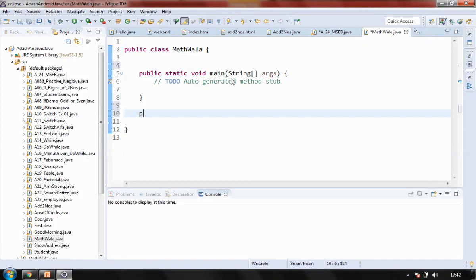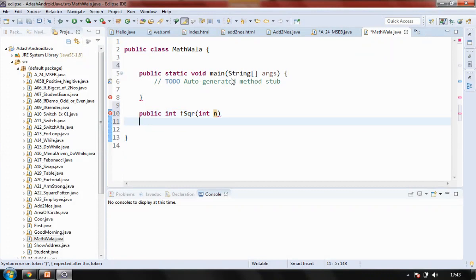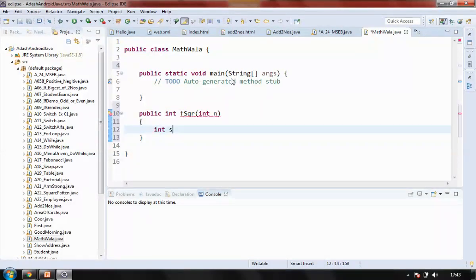So I'll be saying my method is public. It can be accessed by anything. It returns an integer value, and that method is called function square. And it is going to take a single argument. So it is taking a single argument as number. Then I have a simple variable sq for square. So what is square? It is number into number. So square is there. Then we return the value of square.